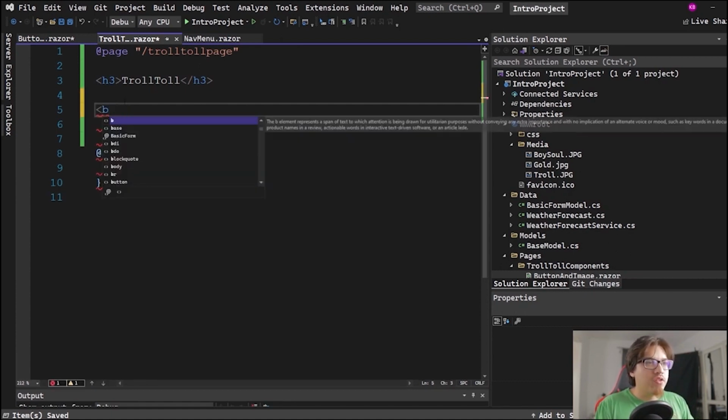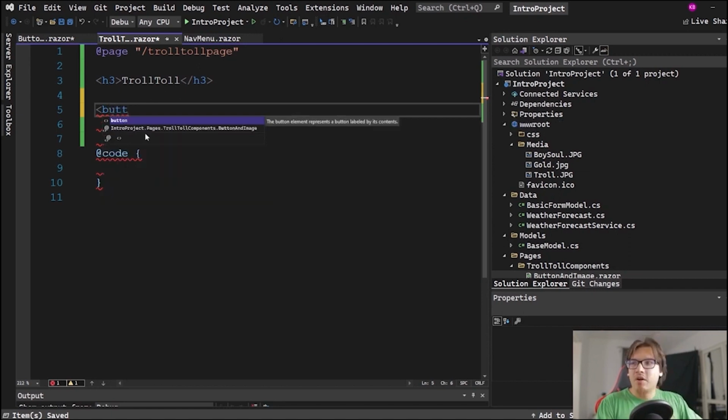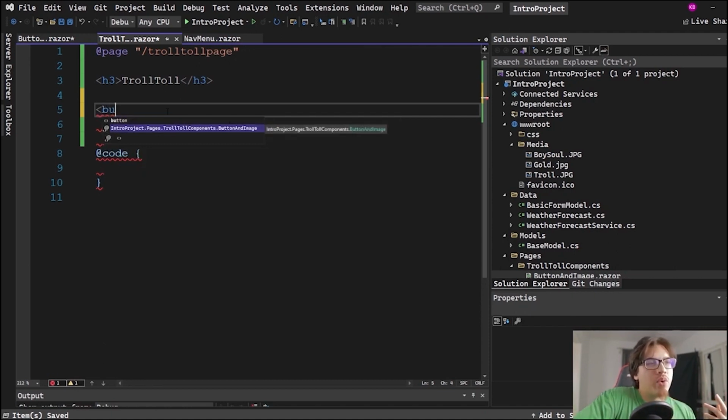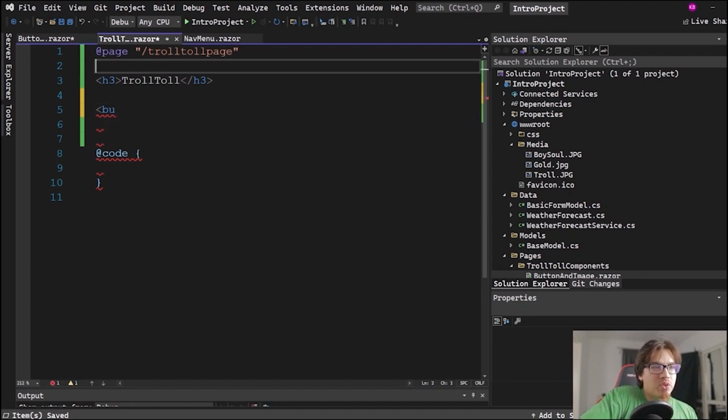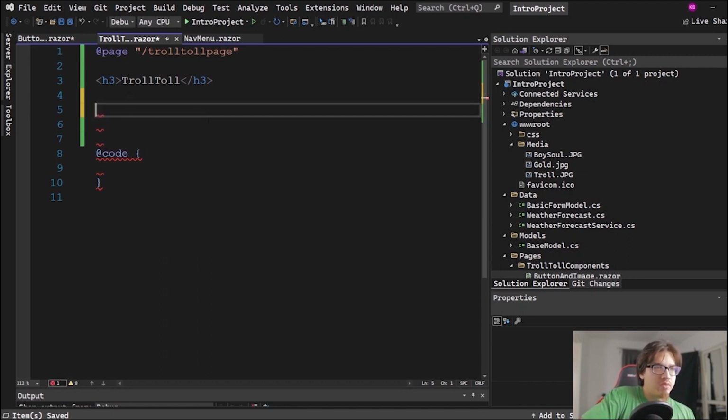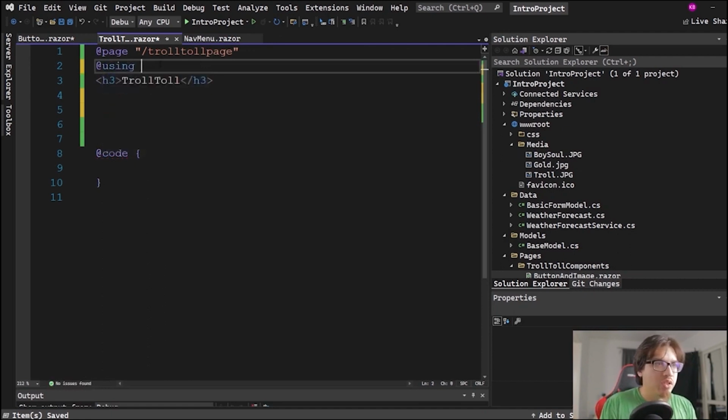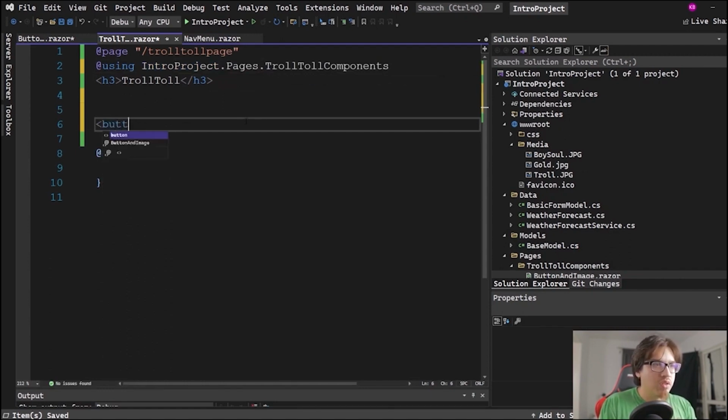So, oh yes, I forgot. You see this right here? I don't know if you could actually read it, but if I were to try to write this component here, it's going to ask me to import wherever the component exists right now, which is in the pages of the Troll Tool components. We don't have this component available to us, so you're going to have to import it like this, using then you have to write the name of the project, where it is, pages dot Troll Tool components, and then you can use it normally.